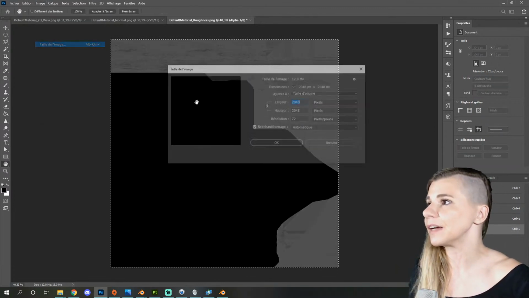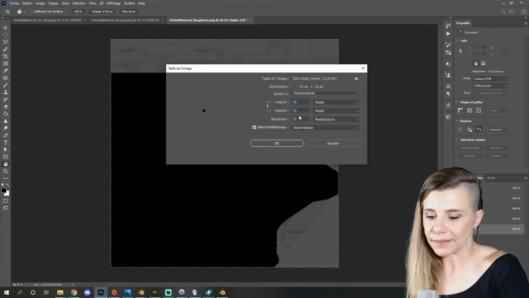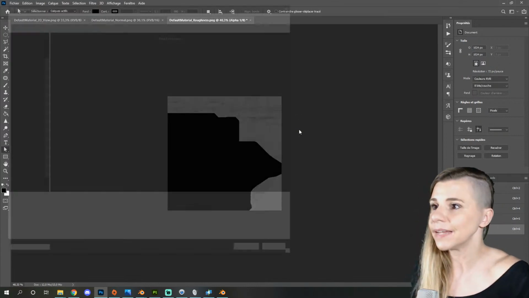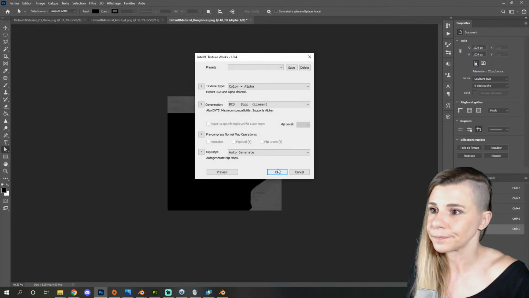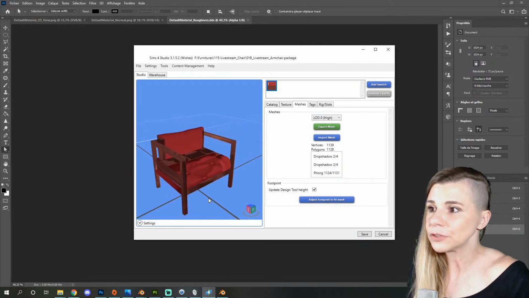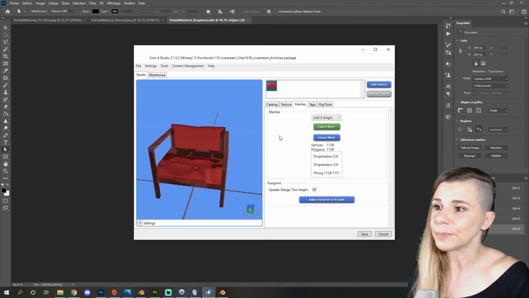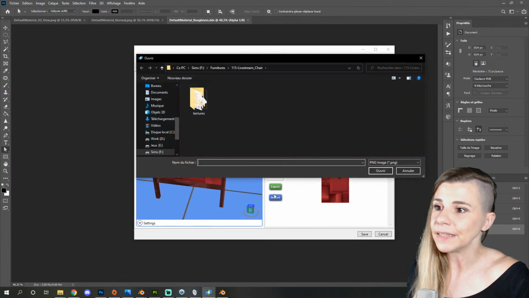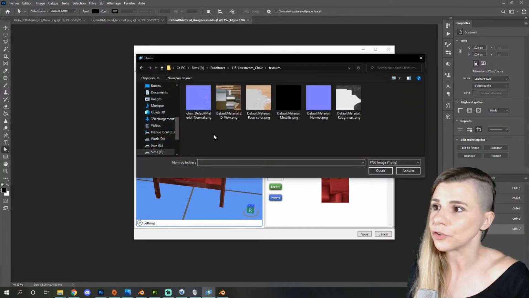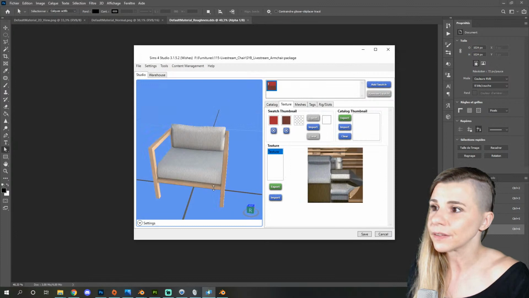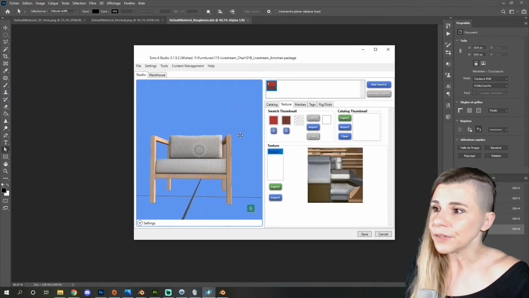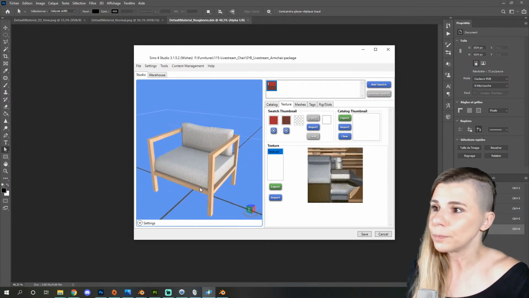Then I have to resize this to 1024 and save it in DDS. There. So back to Sims 4 Studio, I have my item here. I can import my new texture I just created with the 2D view, and you can see it's super realistic.